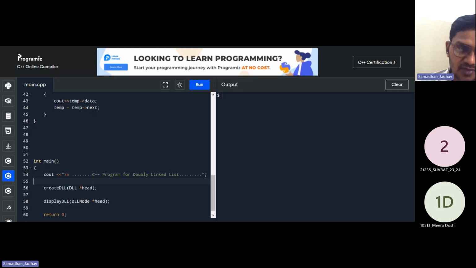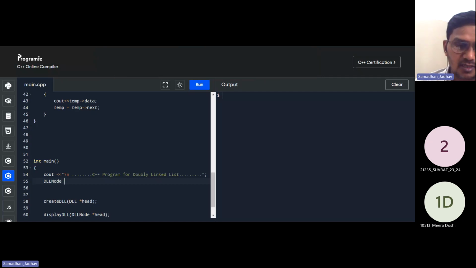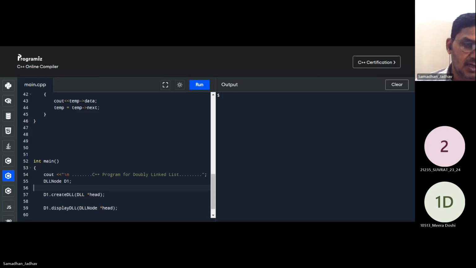But to call the member functions of the class, we need an object of that class. So how to create the object? The class name is DLL node, its object is D1, and then we will call these functions using D1. So initially we have D1 dot create, similarly D1 dot display.